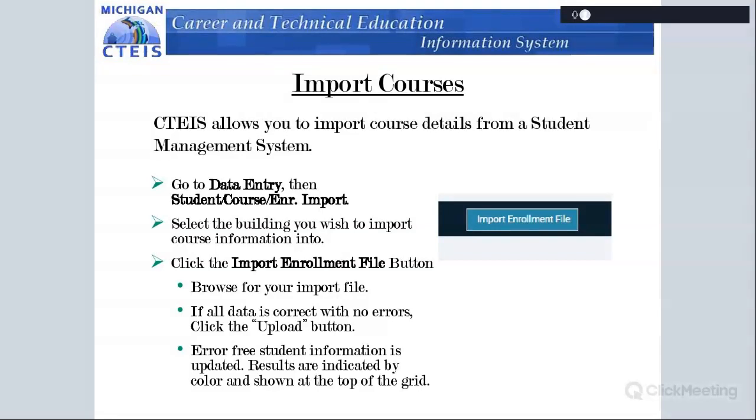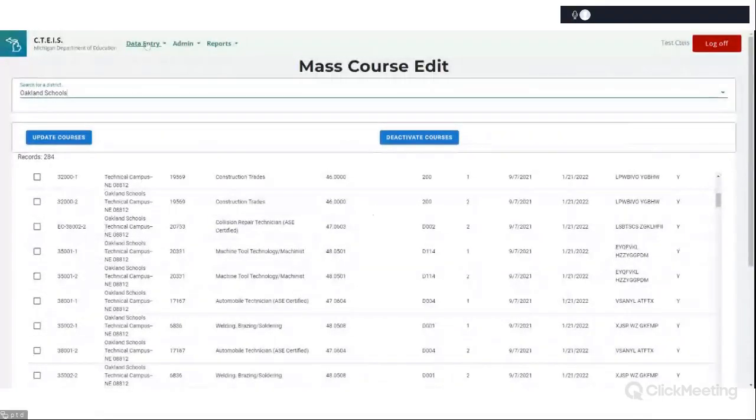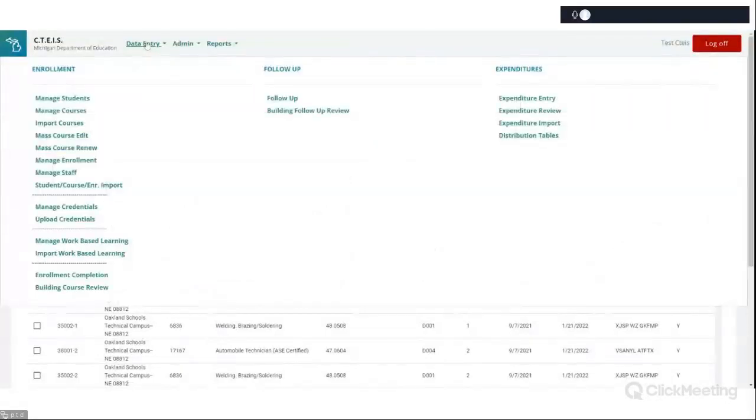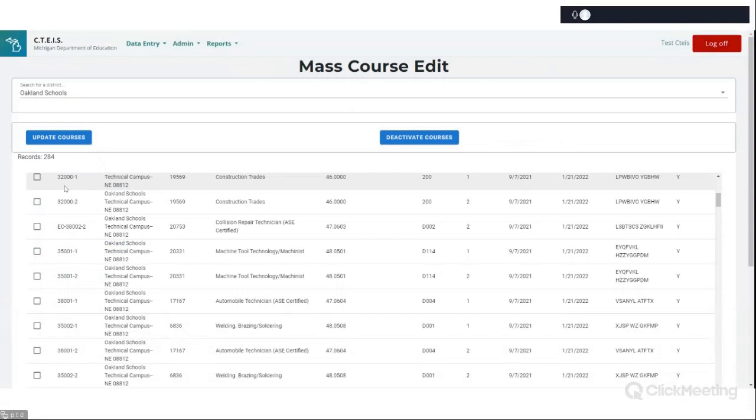So I'm going to navigate again to our shared screen to go back to demonstrate our importing courses screen. So we were here on mass course edit. We're going to go to data entry as we've been doing all morning so far. And we're going to go to student course enrollment import. That's this one right under manage staff. We referred to manage staff earlier, but this is the one we're going to now. And our screen is going to update.